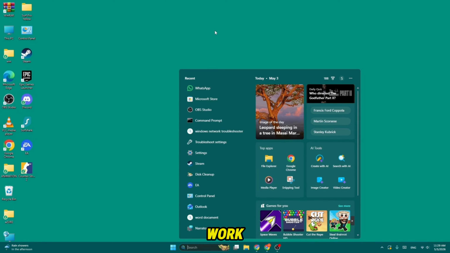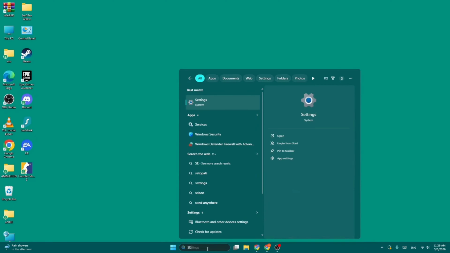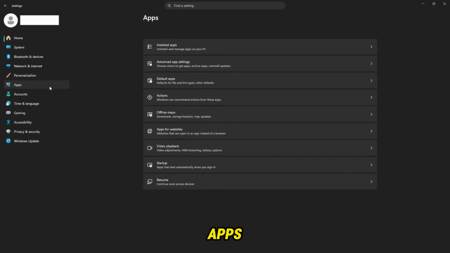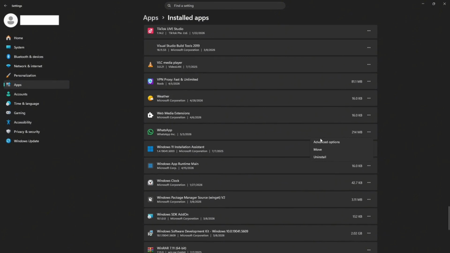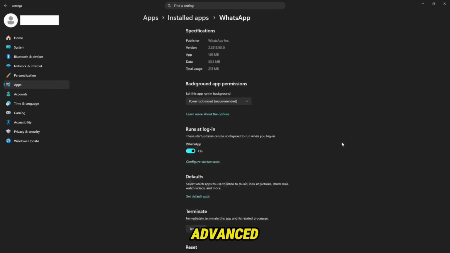If this solution didn't work out for you, launch your Settings app. Now navigate to the option Apps. Click on Installed Apps. From the list of apps, find WhatsApp. Click on three dots, select the option Advanced option.